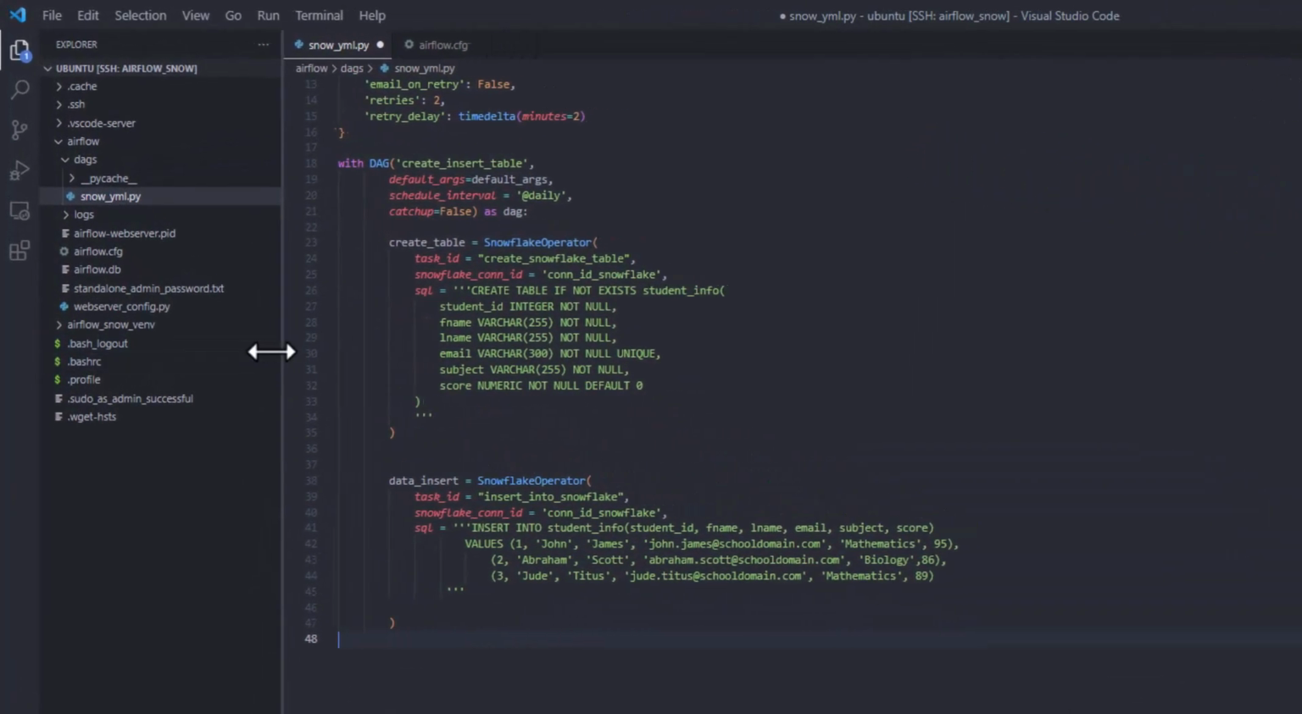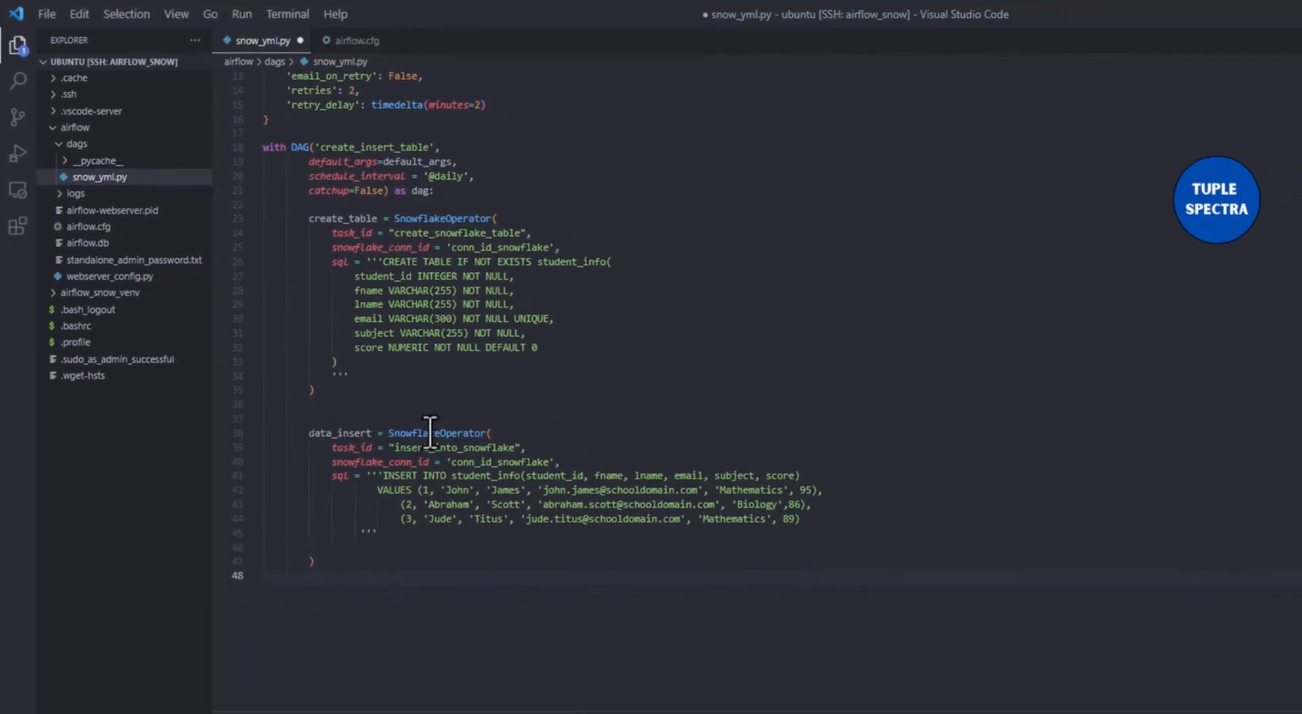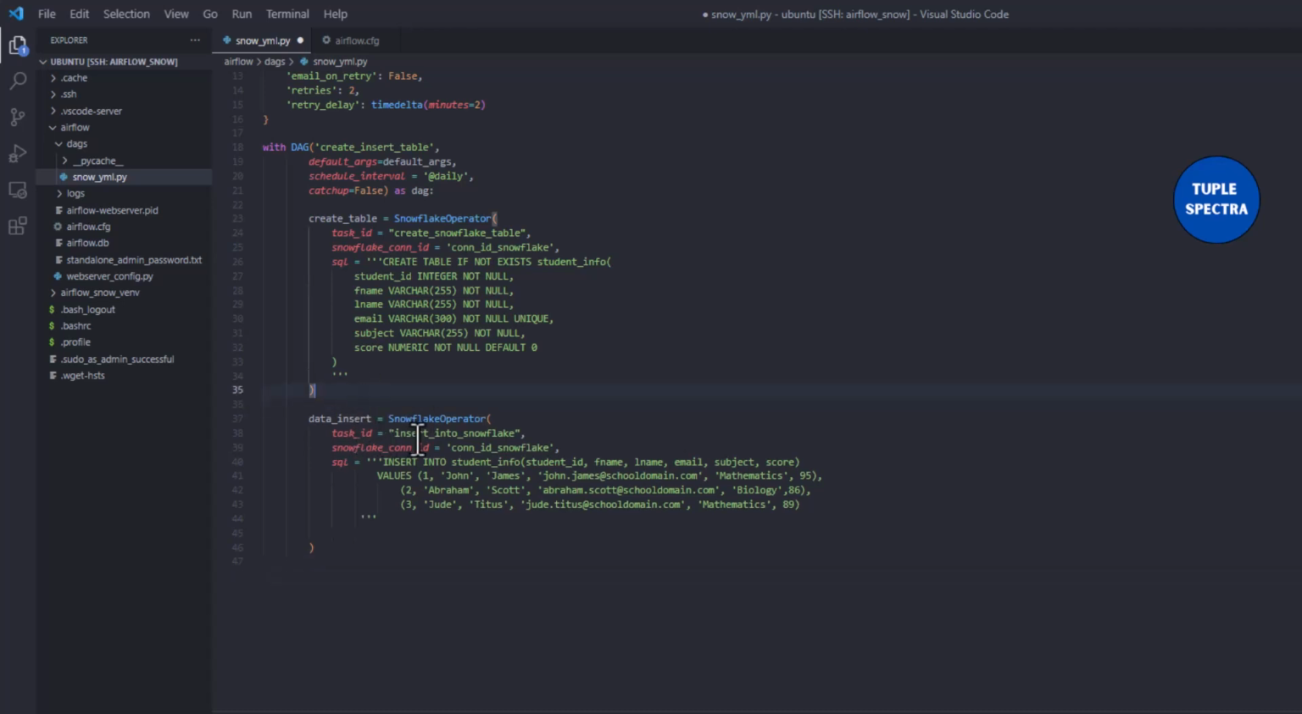So we can say data inserts. We are still going to be using the snowflake operator. Okay, so I call the task ID insert into snowflake. Then take note that the snowflake connection ID is going to be the same thing because we are connecting to the same snowflake, right? So I gave it connection underscore ID underscore snowflake. What is the SQL command we want to run? Insert into student info. Remember that we are going to create this table right here, and then we are going to insert records into it.